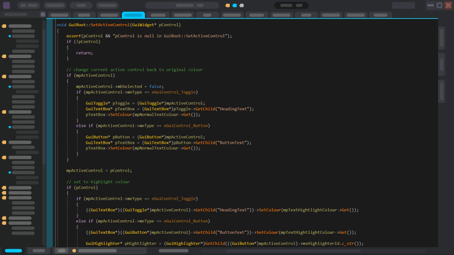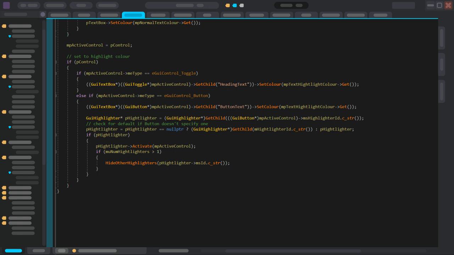The function first checks whether there is already an active control by seeing whether the pointer is valid. If so, it changes the text color to normal to indicate that the control is no longer active. After setting the new active control, we change the color of the text in the toggle or button to the highlight color. The button selection also places the highlighter at the active button by calling the activate function. We call hide other highlighters to ensure other potential highlighters are not visible. We sometimes have multiple highlighters for different shaped GUI controls, such as in the level editor.